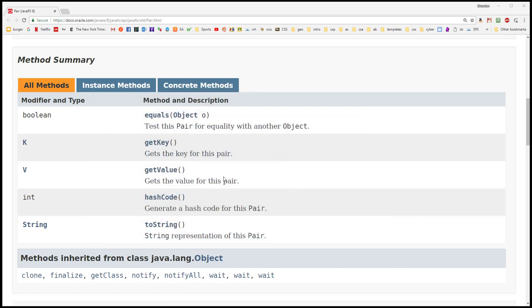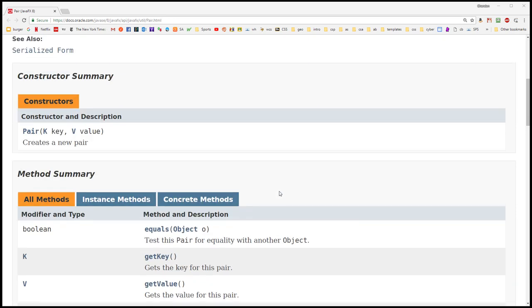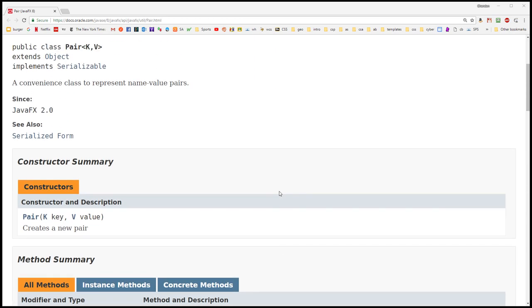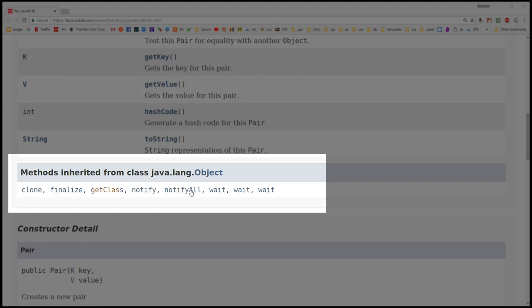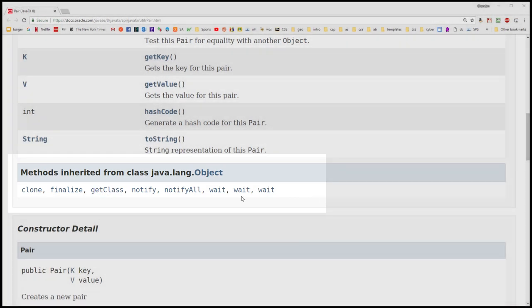The hash code is available in case you want to take these pair objects and either store them in a hash table, or perhaps in your program you only want to store the hash codes for security reasons. The pair class inherits from object, as do all classes in Java, and so some additional methods are inherited from the object class.